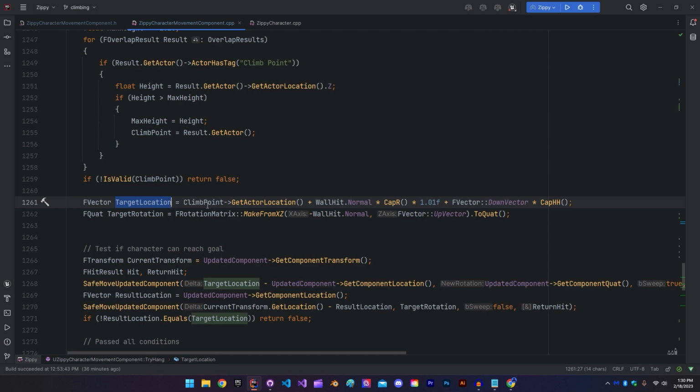Target location is going to be equal to, so this is basically how we're picking where the capsule should be from the climb point's location. We get the climb point's location, and then add the wall normal times the capsule radius times 1.01. This gets us backward and away from the wall, because the climb point is directly on the wall. Then we also go down by a capsule half height so that this climb point is at our head. I multiply by that small factor, 1.01, as a little tolerance threshold to get the character a little bit farther away from the wall, so they're not in the wall.